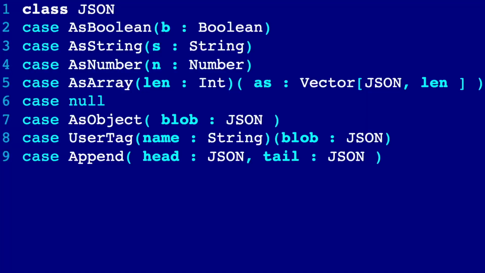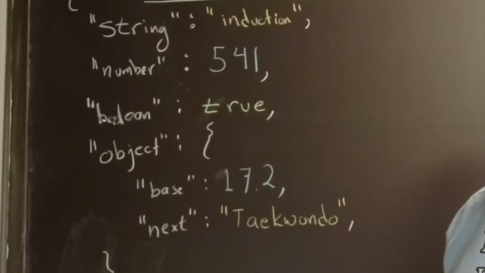Here's a more comprehensive list of some of the JSON operators that we could have. For example, I've added an as array, which lets us have a vector of different JSONs of different lengths. For example, if the length was 2, we'd need a pair of JSON objects. If we had a length 3, we'd need 3, and so forth. Each of these is an operator on many more types of JSON blobs. In the text of a JSON blob, we would simply add more cases separated by commas.